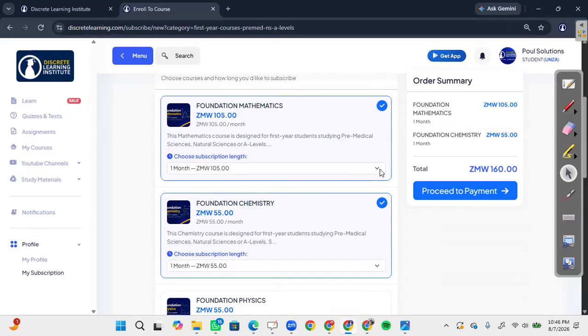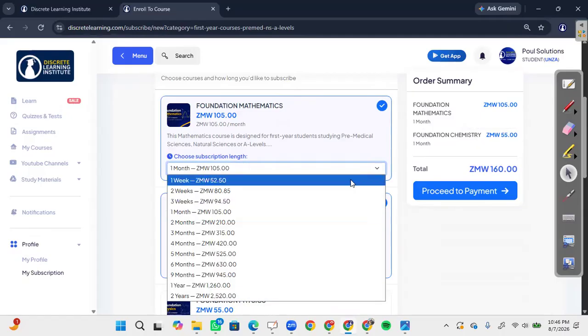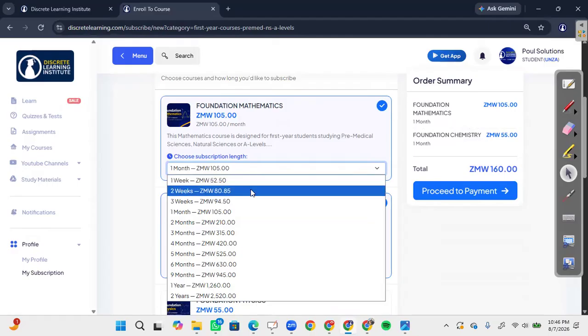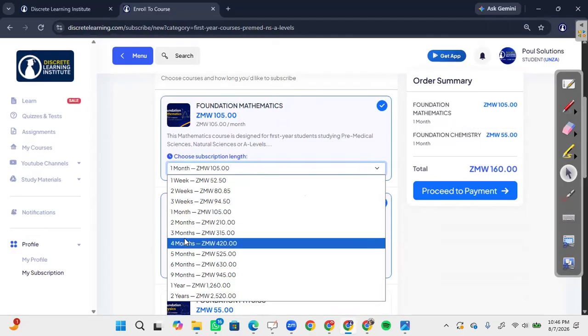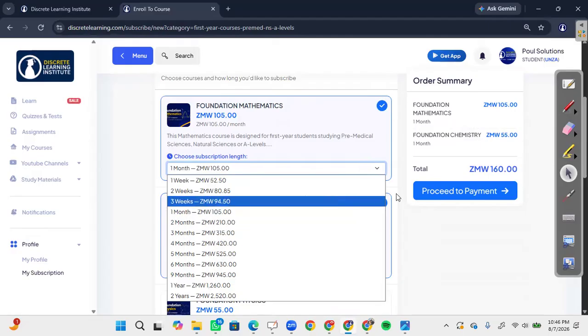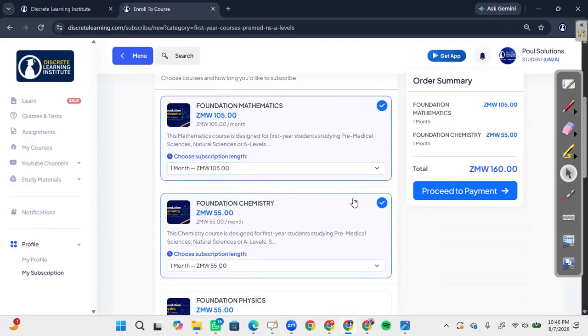Let's say you want to just pay for a week. You can click there and you select week. So you see the week has a different price, 2 weeks has a different price, 3 weeks, 1 month. If you want to pay in advance, you can select 3 months, 4 months, just like that. So you click there to select your duration.